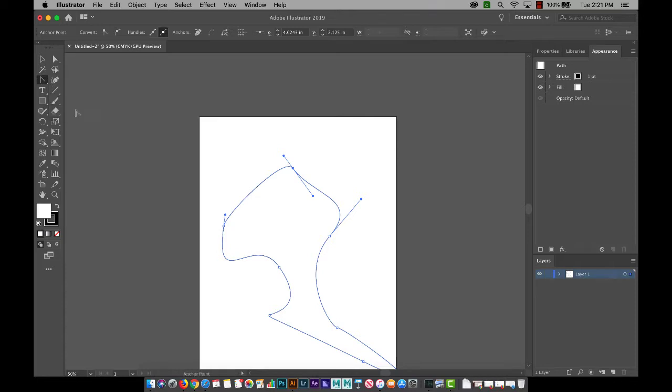Or we have your anchor point tool. So with this, you can see how I have curves here. If I click on my anchor point and let go, it becomes a right angle. If I click on the anchor point and drag, I get new handles. You can also click on a handle and adjust that one on its own.